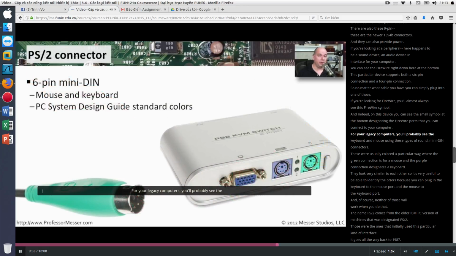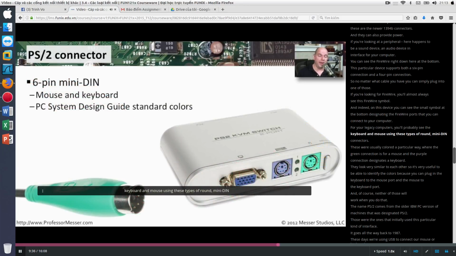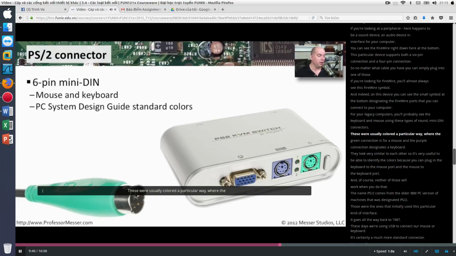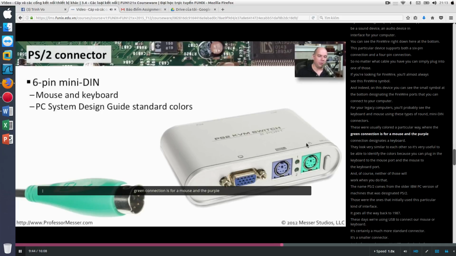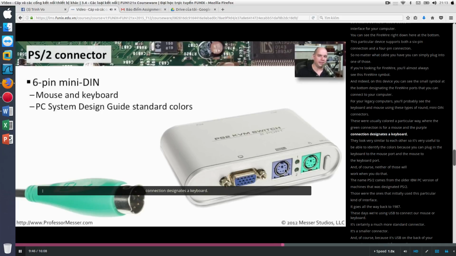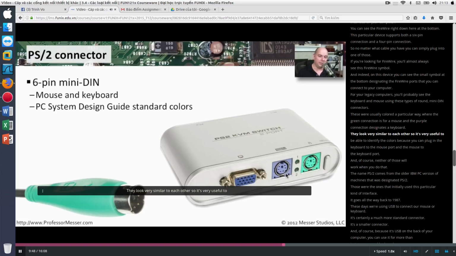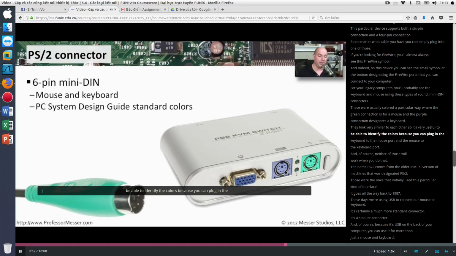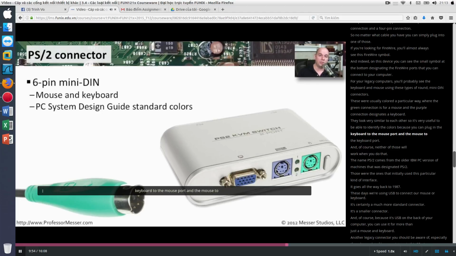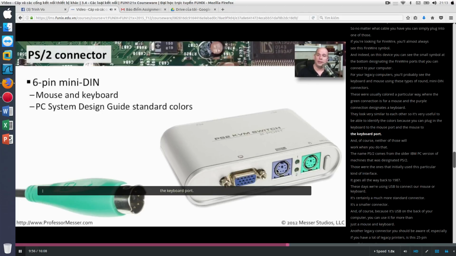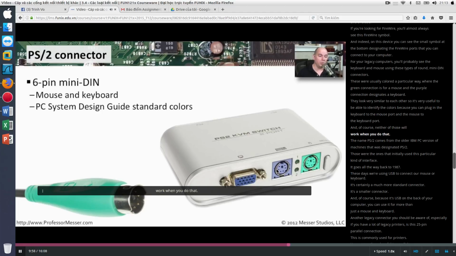For your legacy computers, you'll probably see the keyboard and mouse using these types of round mini DIN connectors. These were usually colored a particular way, where the green connection is for a mouse and the purple connection designates a keyboard. They look very similar to each other, so it's very useful to be able to identify the colors because you can plug in the keyboard to the mouse port and the mouse to the keyboard port, and of course, neither of those will work when you do that.